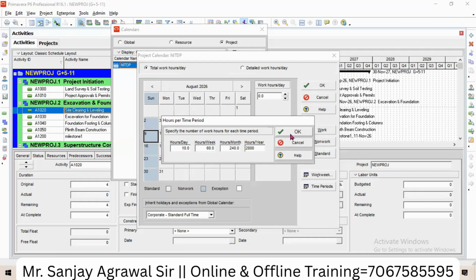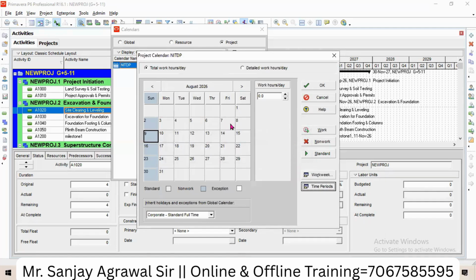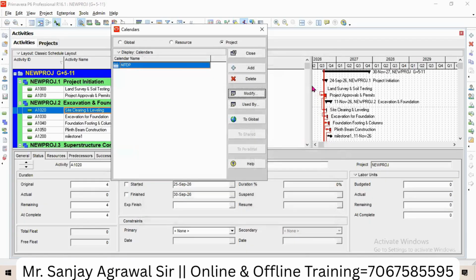Now make it okay. So this way, you can see here the calendar has been customized. All the days are Monday to Friday, and all days have 10 hours per day instead of 8 hours. Earlier it was 8 hours, now it is 10 hours. Now make it okay. As you can see here, this calendar has been created.